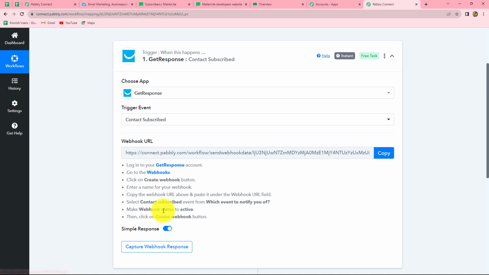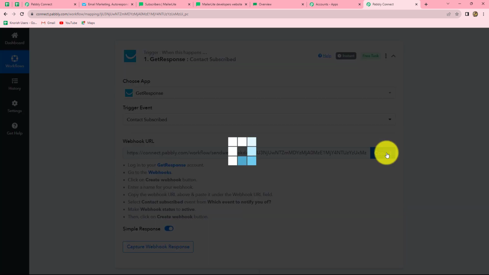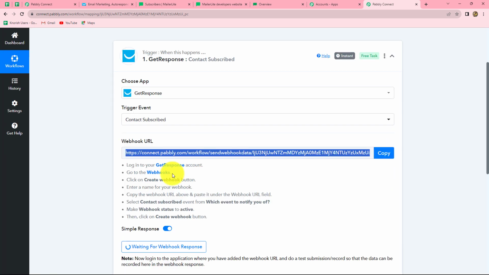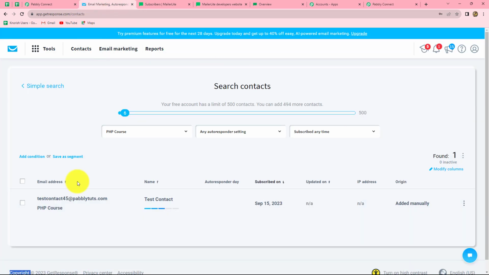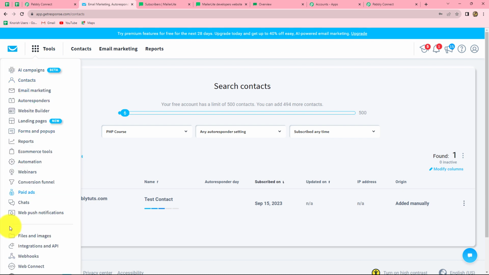And also here are some instructions which we have to follow carefully in order to connect our GetResponse account with Pabbly Connect. So first of all, let us copy this webhook URL and then I will tell you exactly what we are supposed to do. First of all, let us go to the GetResponse account. So this is the GetResponse account. Now here from the top we can find the option of tools. After coming to tools, we have to select webhooks.